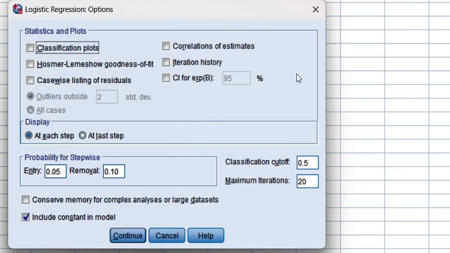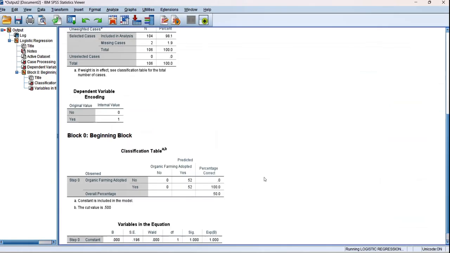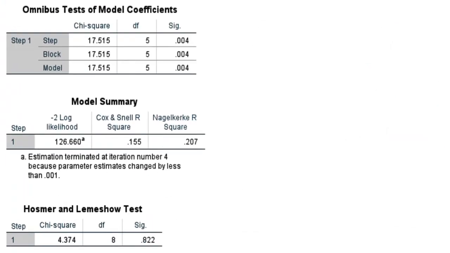Go to Options and select Hosmer-Lemeshow goodness of fit test. Click on Continue and OK. This is our result. First, we will check whether our model is fit or not.